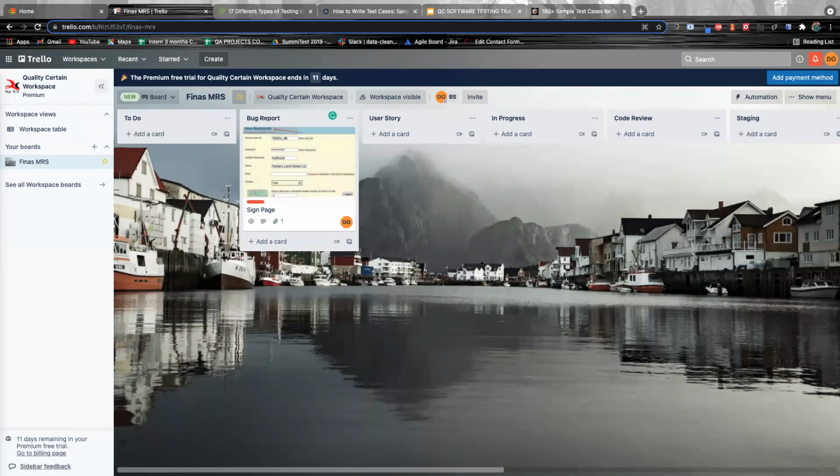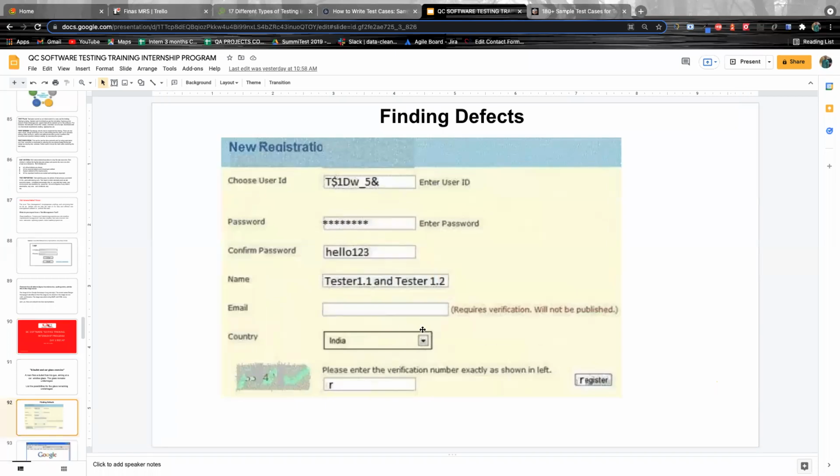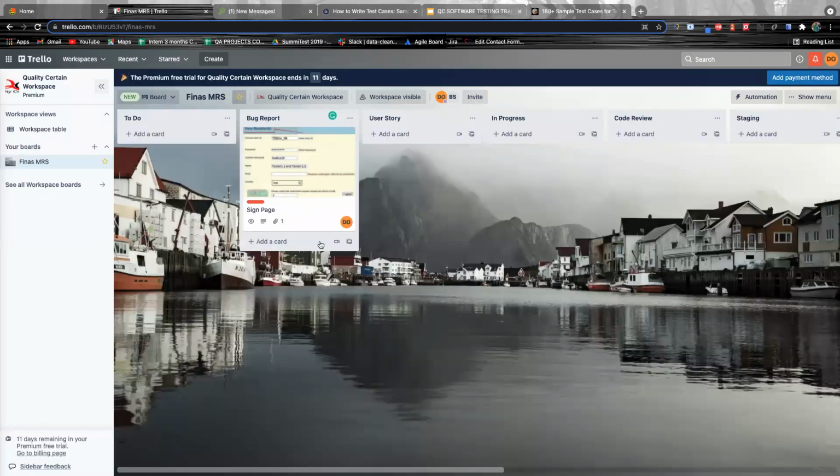All right. So this is another task I'm giving us. The first task I gave on Wednesday is meant to be submitted tomorrow. Today I'm giving us another one. What we need to do is come to our slide here and look at the sign up page. Find at least 10 bugs or 10 defects on this page and report them on the management tool. Is that clear? Yes.